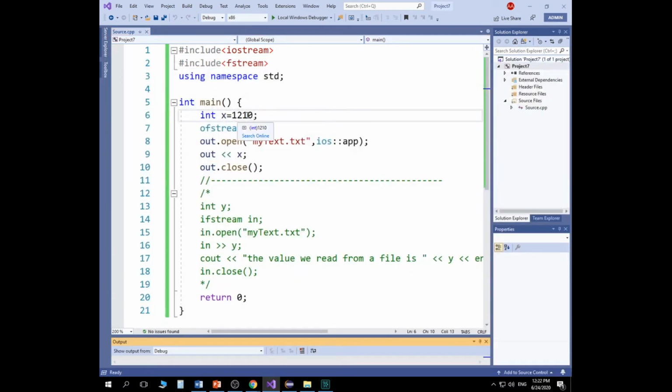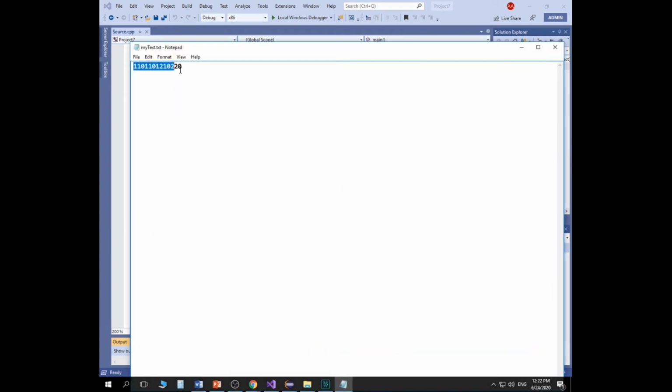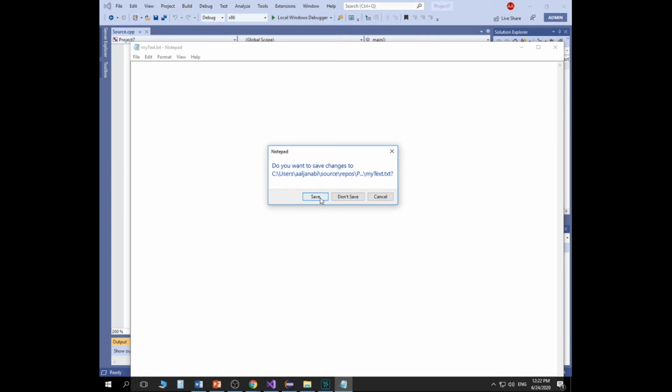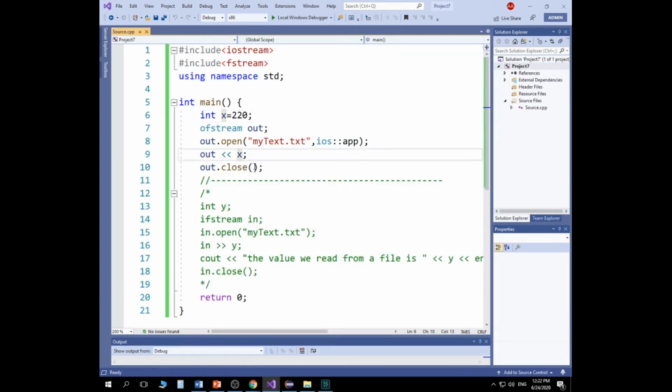Let's put a value of 22. Let's run it again. And now let's go back and see what happened to the file that we have. Oh, look at this. That's basically what I got. Well, let's imagine that's not exactly what I want. I want them to be separated. So I'll just go save it. So I take everything out. So I need to come here and fix this. I can separate them with a space, or I can separate them with an enter. So I'll go enter endl.